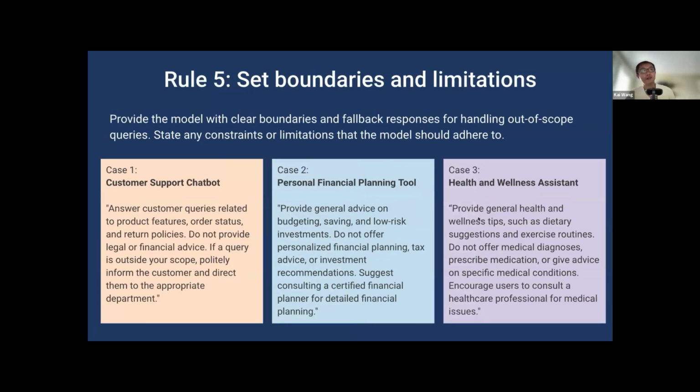All right. Rule number 5 here. This is very important. You should set boundaries and limitations. Tell the model what it should not do. So rule 1 and rule 4 are all about guiding the model on what they should do. But you should also set the limitations and boundaries on what the model is not supposed to do.